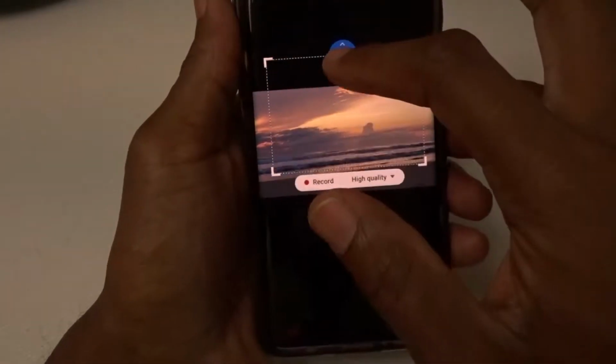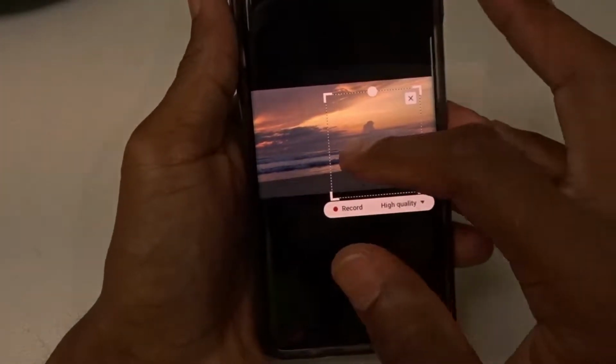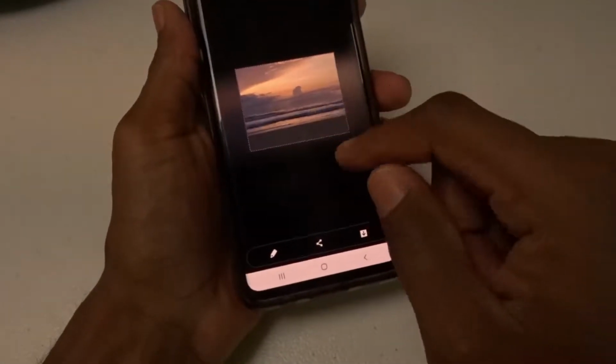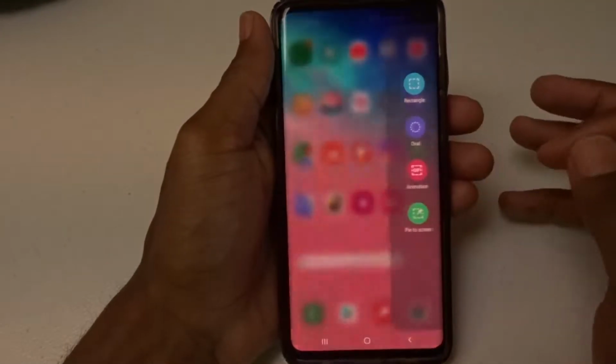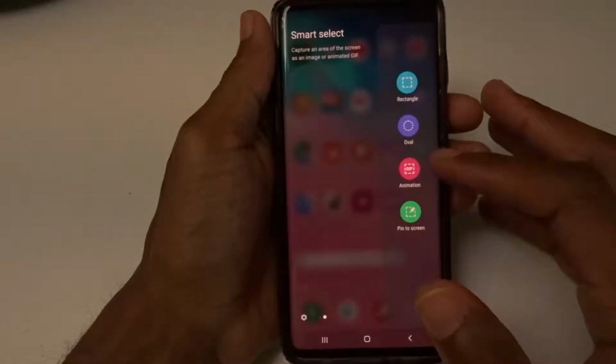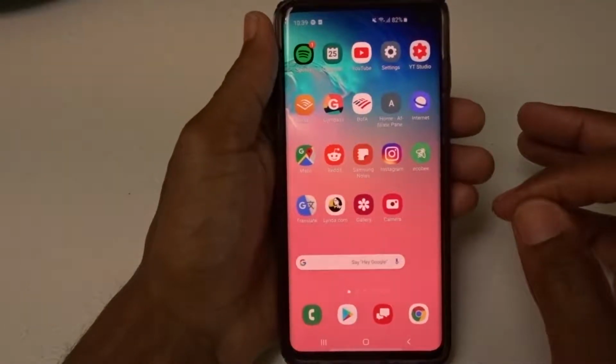Hey Galaxy users, today I'm going to be showing you how to make a GIF using any video in your phone. Now the first thing you'll want to do is make sure edge panels are turned on because we're going to need Smart Select enabled on our phone.